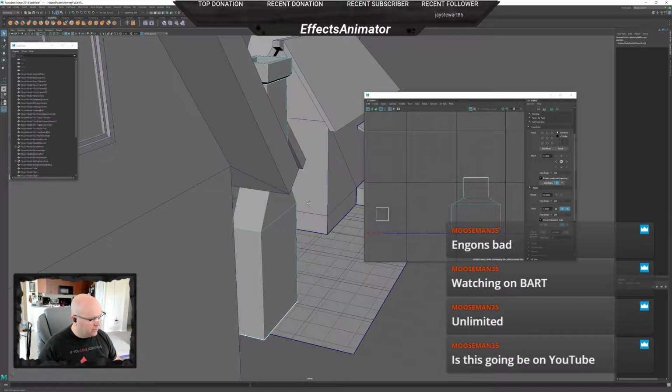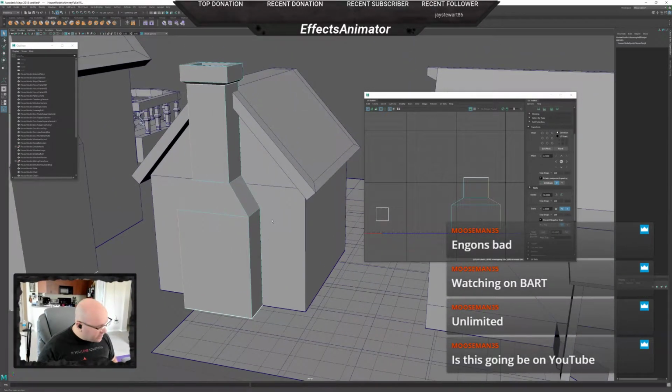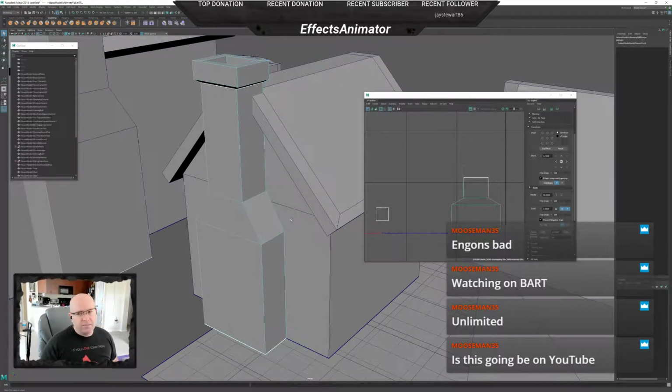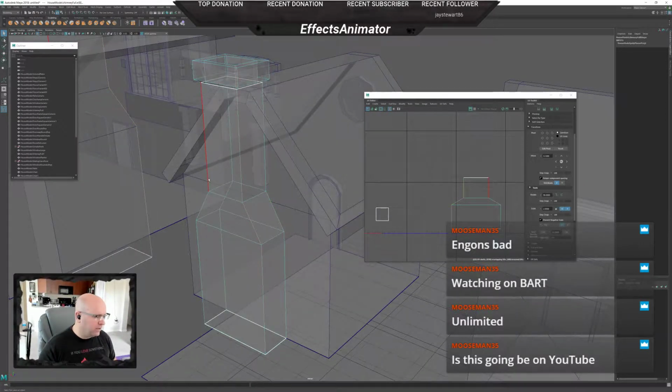Actually, hold on. Let me double check. So in this case, there is a better choice. Where to cut the seams? Sometimes you just have to go with whatever seam works, whatever seam is the seam you need to unfold it. But sometimes you have a choice. Like in this case, I could use any one of these four edge loops going down the side of it.